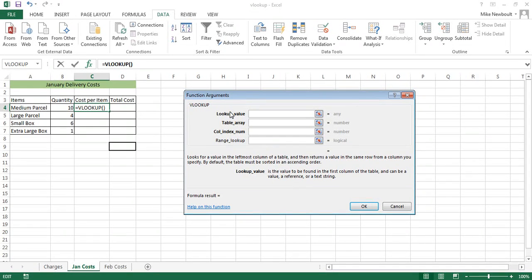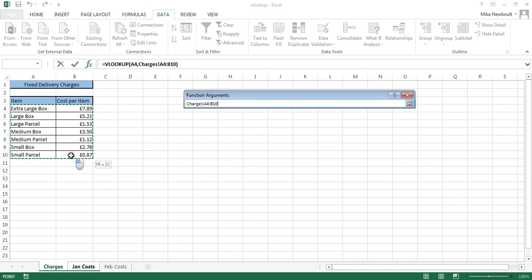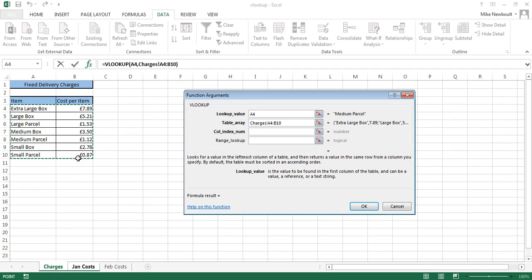Now the lookup value is what we're looking for, and we're looking for a medium parcel. So with that there, we click on medium parcel. So it's saying lookup value is cell A4 medium parcel. Great, that's what we're looking for. The table array, let's click there. The table array is the table that contains the information to look in, and our table is here. So we click in A4, we drag down to B10 and let go, and that's our table array.